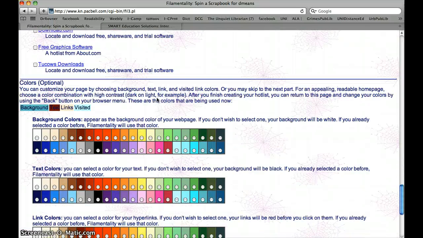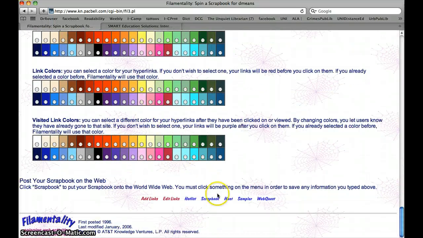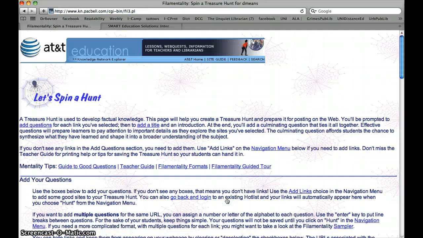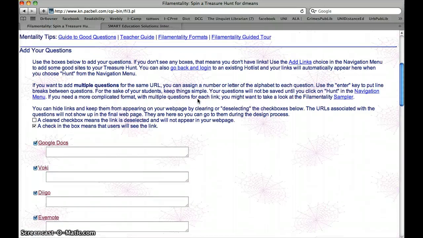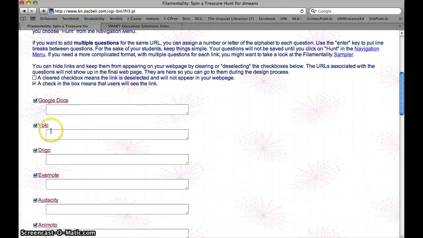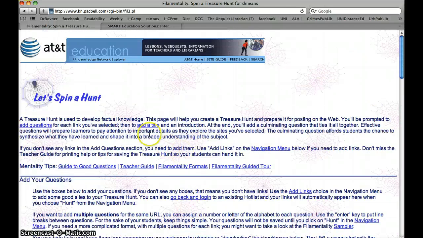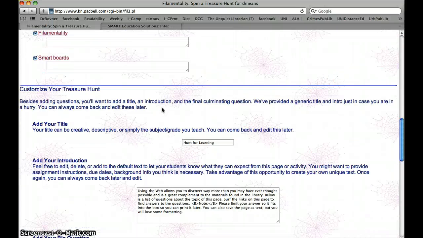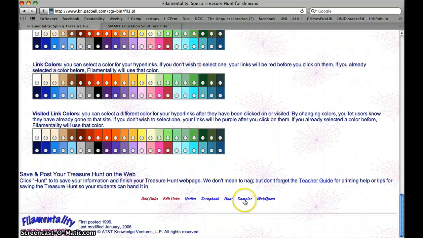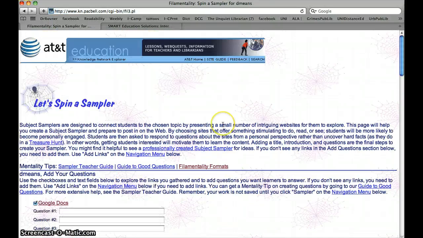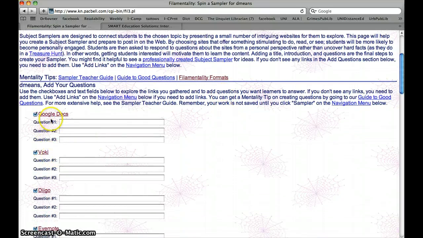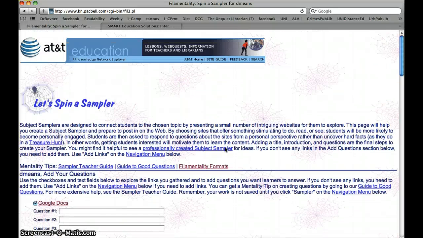You can also, again, change colors, do some sort of a hunt. And again, from what I have put in as my hot titles, I have still my Google Docs, my Voki, my Digo, Evernote, and so on, and the smartboards that I added. And I can then create a treasure hunt based on those categories that I had in there. Or I can go down here and do some sort of a sampler, again based on those categories that I have in there as Google Docs, Voki, and so on.